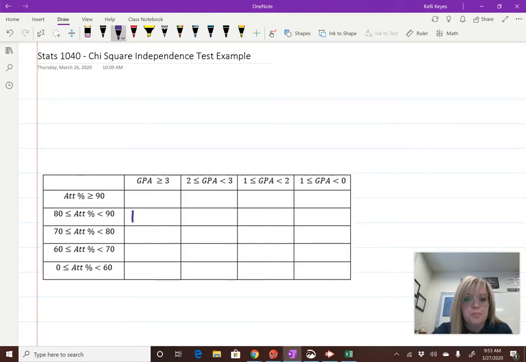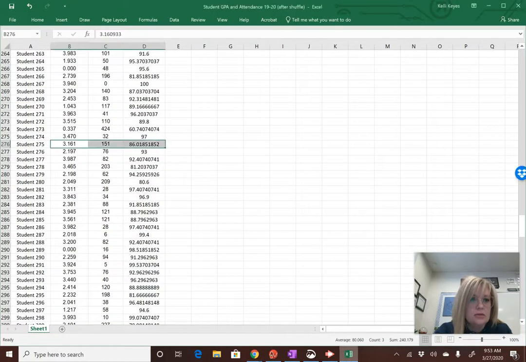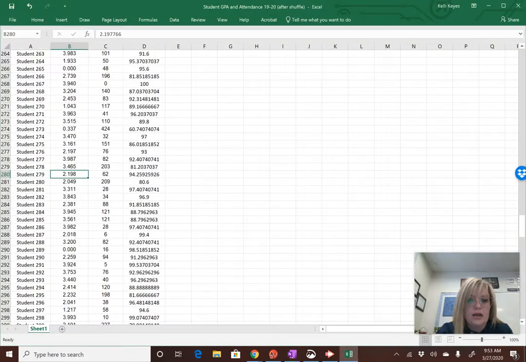Okay. Then I go to my next random number, 279. So then I go down to 279, 2.1, and 94%. So then they were 2.1 and 94. So they're going to go in this cell. And I'm just going to keep tallying, and go to my next random number.